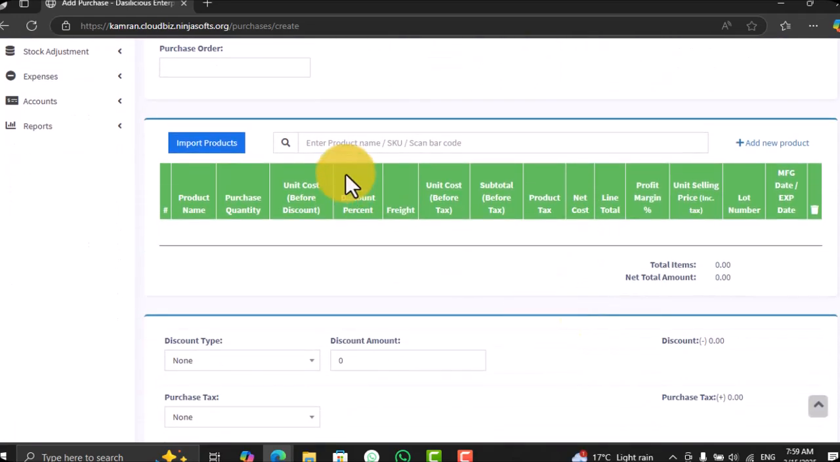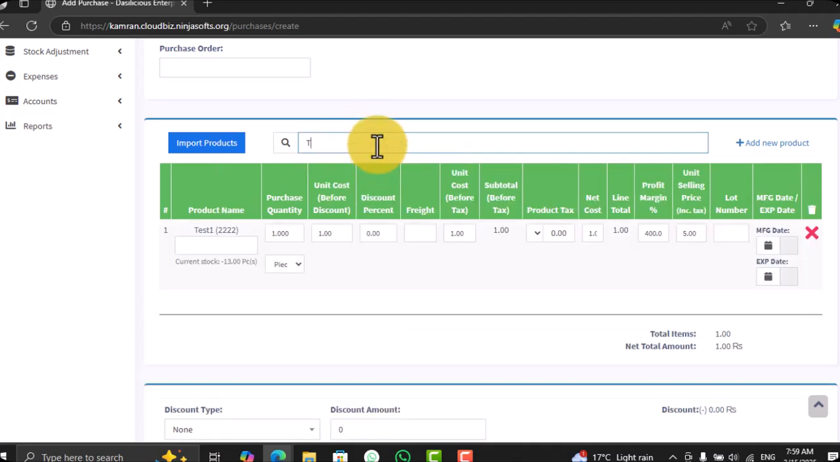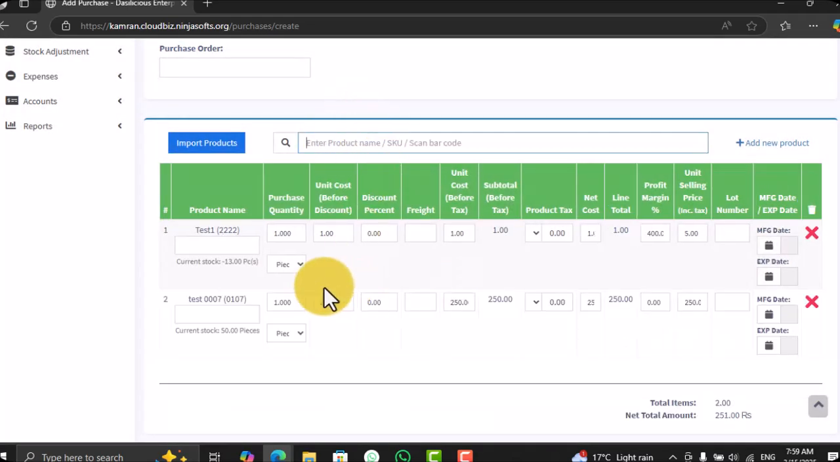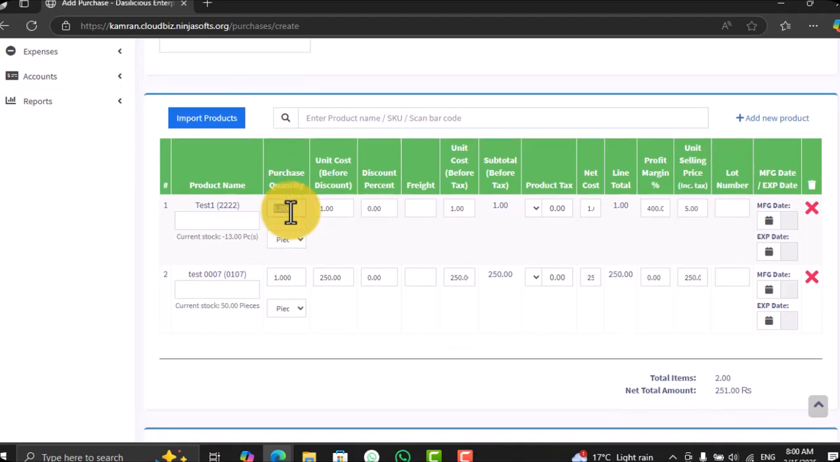Then you need to select the products. Okay, so let's for example take these two products. So for example, you need to select the quantity of the first product is like 22 pieces, so you need to type here 22, and the other product you got 25 pieces, so you will type 25.